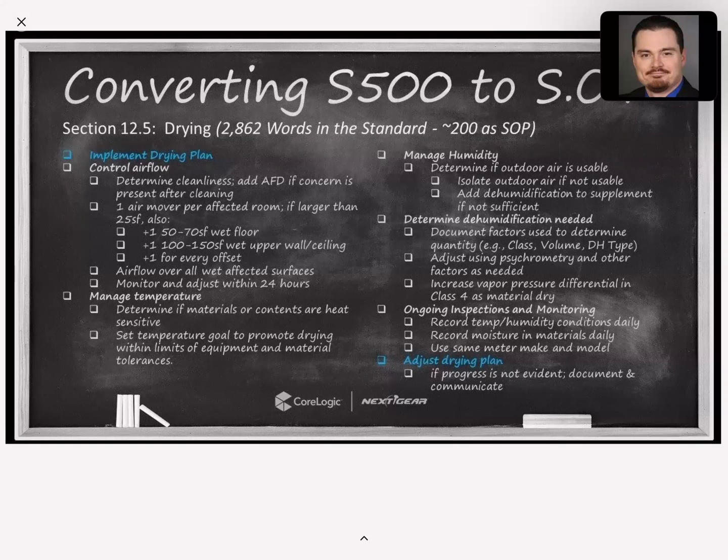Notice how all of that rolls up into your drying plan. All right, I'd also ask you to think for just a moment, how many of you set a drying plan in motion? The standard of care calls for establishing and implementing a drying plan. These are the components of your drying plan: control airflow, manage temperature, manage humidity.